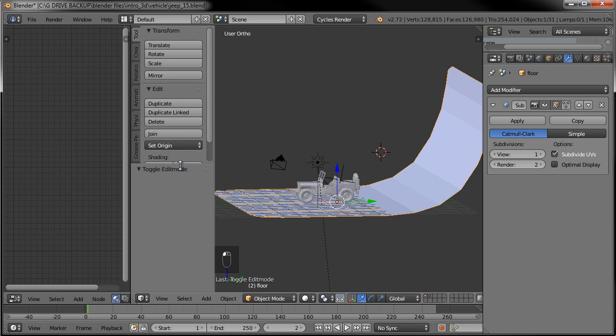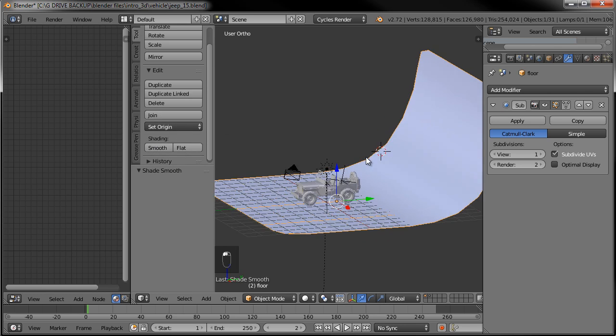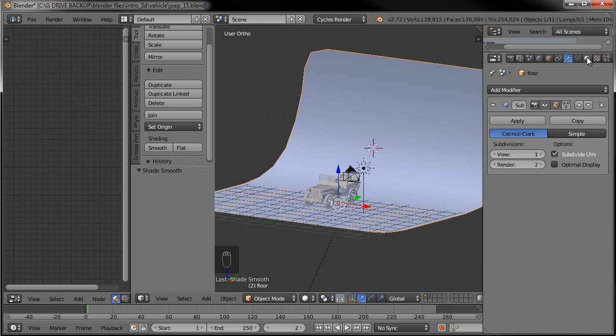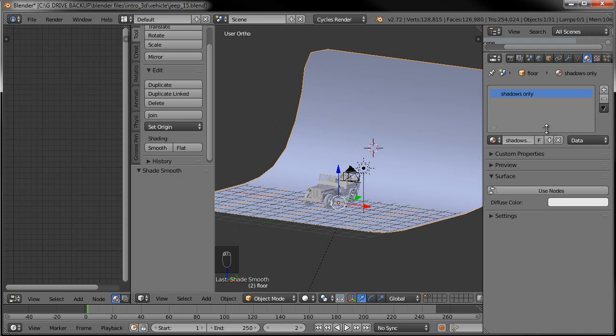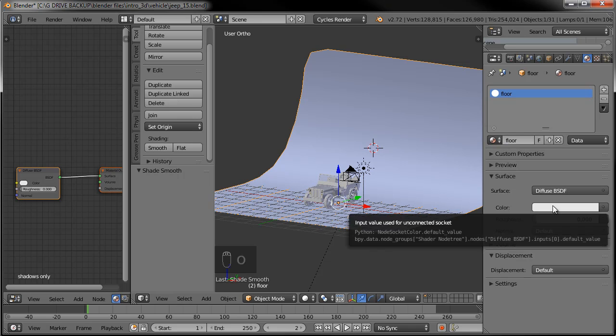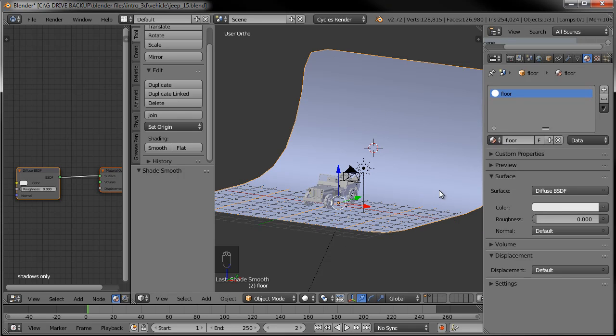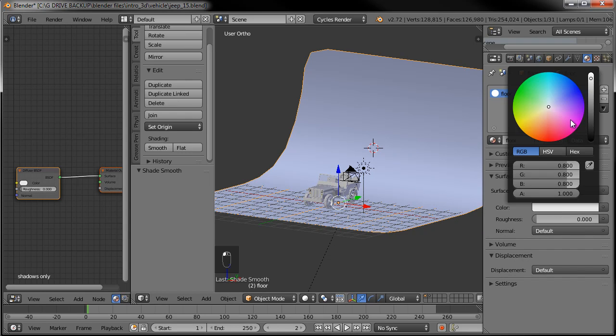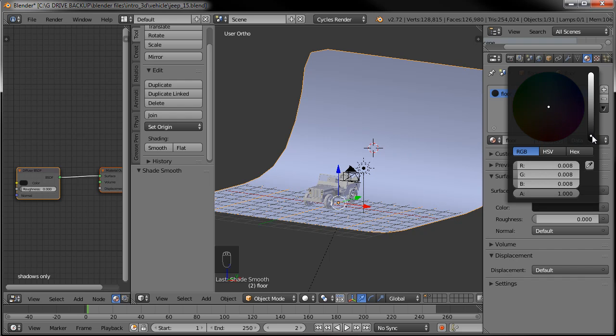We need to make sure it's set to smooth shading. Okay, so now if we go to our material settings, we can say use nodes, and instead of shadows only, we'll say floor. Okay, and I'd like this one to be, the bright white seems a little off-putting to me, so I'm just going to make this more of a darkish gray.